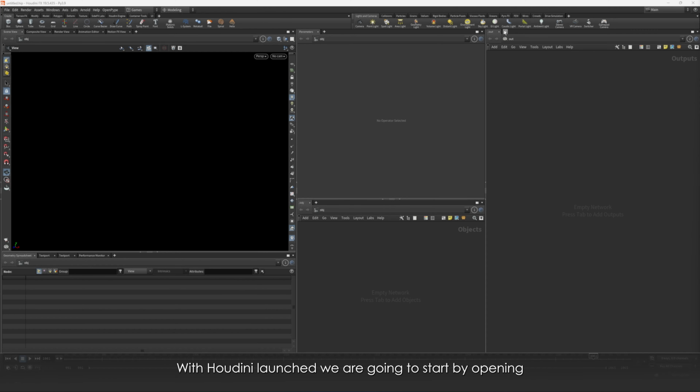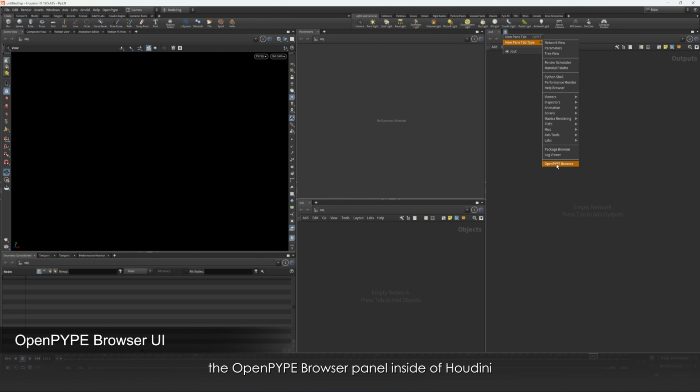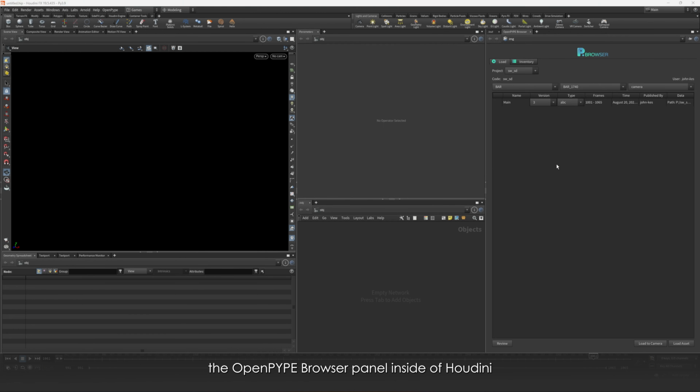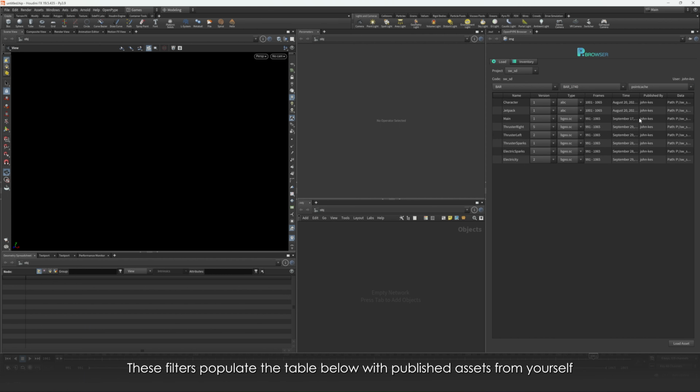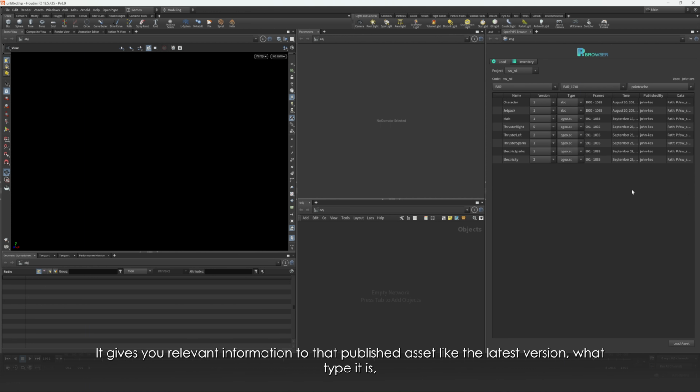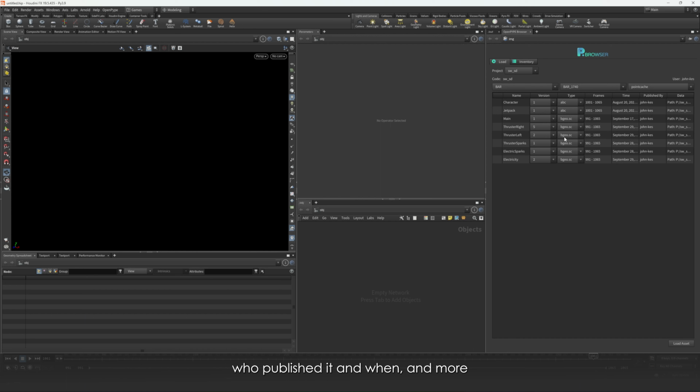With Houdini launched, we're going to start by opening the OpenPYPE browser panel inside of Houdini. You can see we get a UI where you can filter between projects, sequences, shots, and what OpenPYPE calls families. These filters populate the table below with published assets from yourself or other artists. It gives you relevant information to that published asset, like the latest version, what type it is, who published it and when, and more.